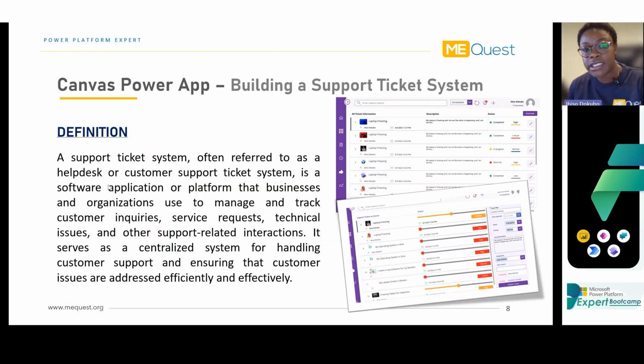We're going to be building a support ticket system today. For most of us, I don't know if you know the use or the definition, so I thought of adding it there. A support system is often referred to as a help desk or customer support system. Whatever you learn today, you might use the same knowledge to do things like inventory, or any kind of application that has to do with tracking. You can use the same knowledge to build it.